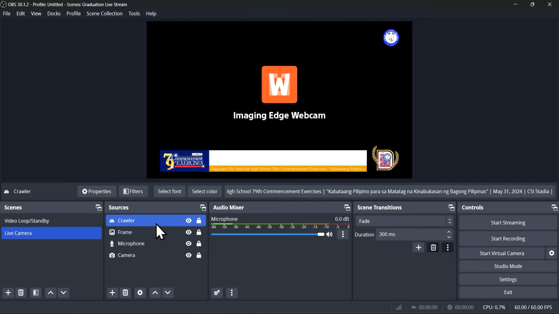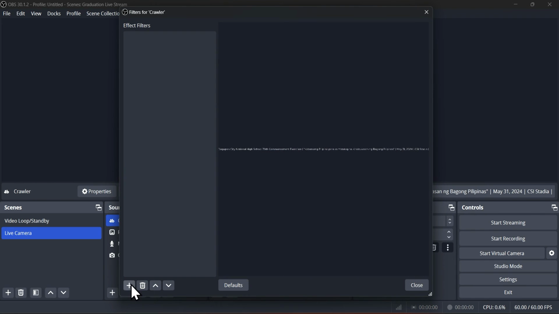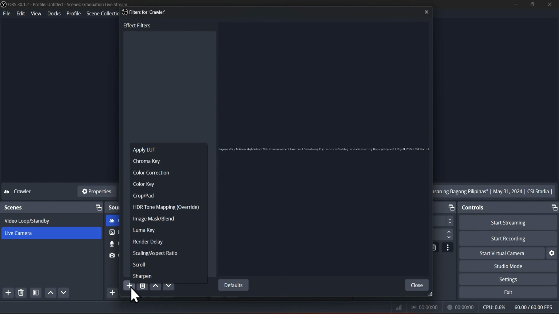Right-click on your text source in the Sources panel. Select Filters. In the Filters window, click the plus button under the Effect Filters section. Select Scroll.